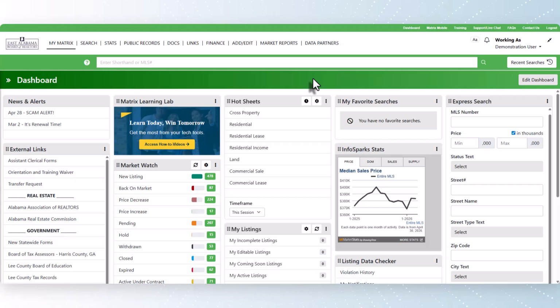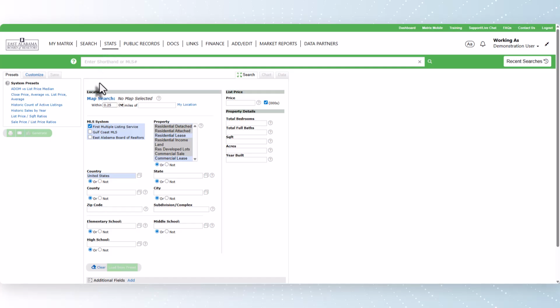Now, once we enter the Matrix MLS, we're going to navigate to our Stats tab. And this will take us to the Stats search table. As you can see, we have some preset reports here. Let's try the average close versus average list price. Choose the system in which we want to search. Choose what type of properties we would like to search. You can make multiple selections by using the Shift key on your keyboard.